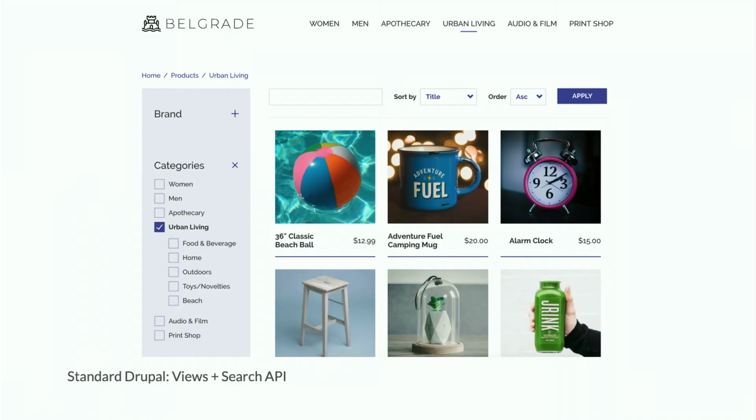So first, let's talk about catalogs. Let's take standard Drupal, right? You have Views and Search API, and then you render your products, and you get this nice, pretty page, right? You get the image, you get the price that's properly formatted, you get the title, you can click on it, go to the product, you have faceted searching on the left.